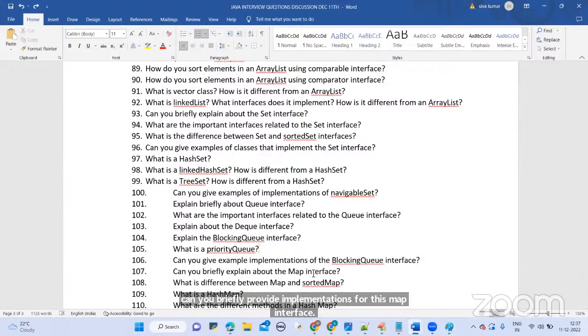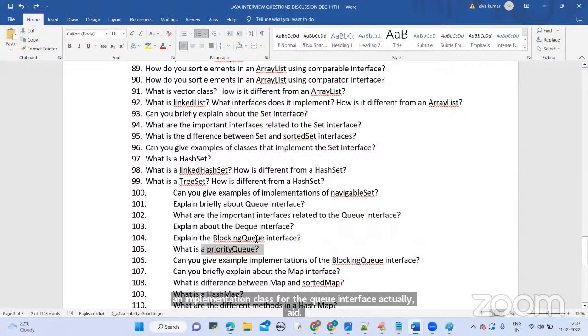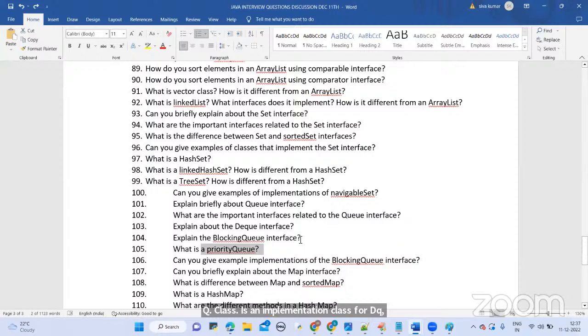Okay. Next question is what? Priority queue class is an implementation class for the queue interface actually. Array DQ class is an implementation class for DQ interface. Blocking queue is a sub interface of queue interface actually. Linked blocking queue and array blocking queue are the implementation classes for this blocking queue interface. Can you give example implementations of blocking queue interface?